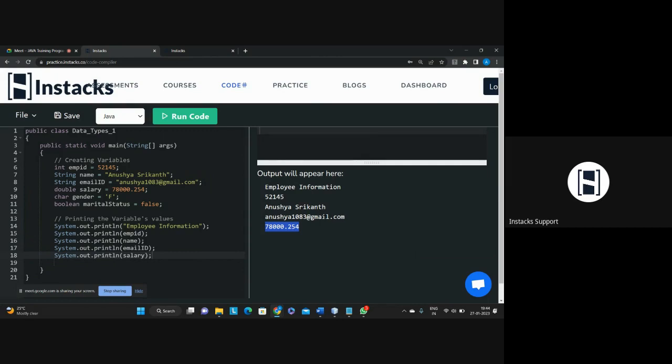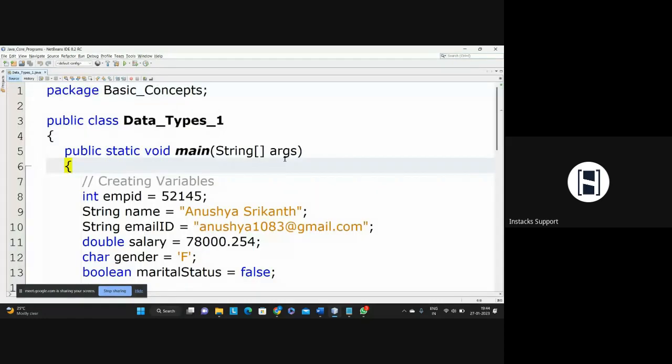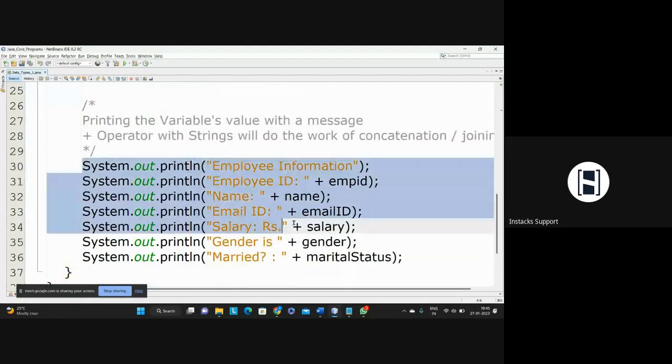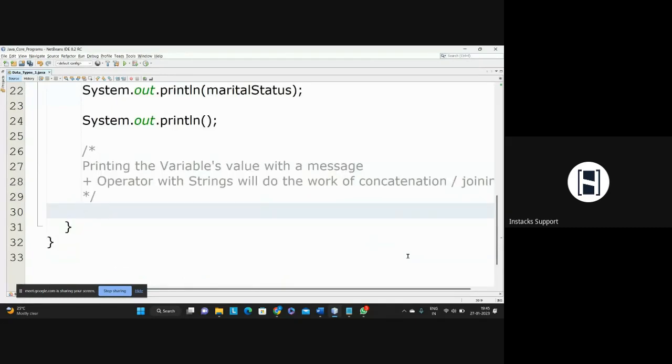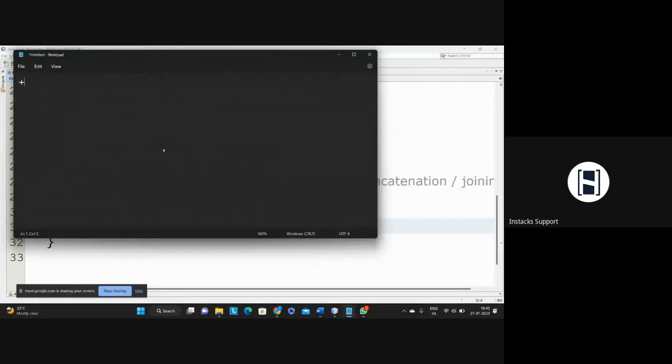So, what we are going to cover is how to print a variable's value with some messages. I want the variable value to be printed with some messages. So, how to do that? That is what we are going to be seeing next in our program. Okay, let me remove this for now. Right. For doing that, what are we going to use? I am going to make use of one operator called plus. Plus operator.